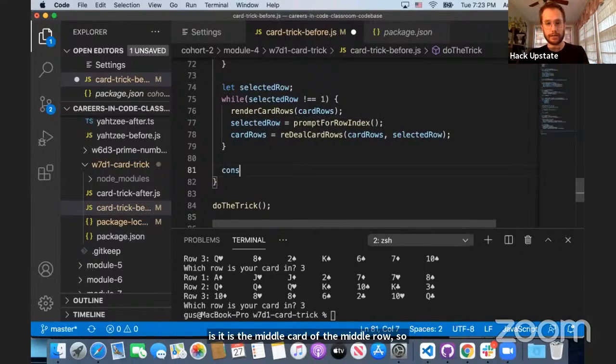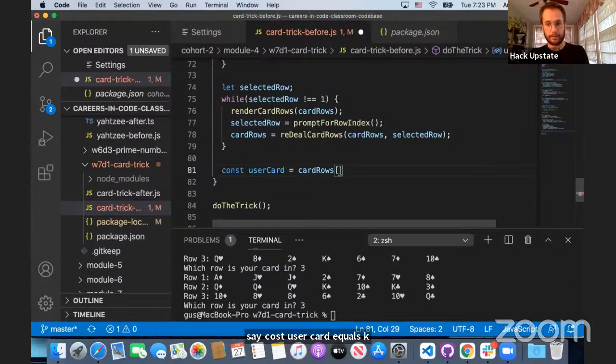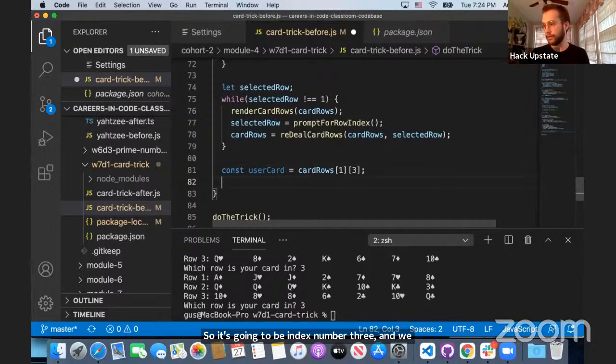So we can say const userCard equals cardRows. The first index is the middle row, 0, 1, and 2. And then the middle card of the middle row is going to be in position 3, because it's 0, 1, 2, 3, 4, 5, 6. It's 7 total cards. Index starts at 0. So it's going to be index number 3. And we know that's the card they picked if they answered everything correctly.